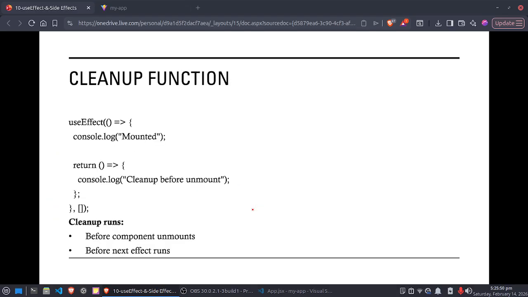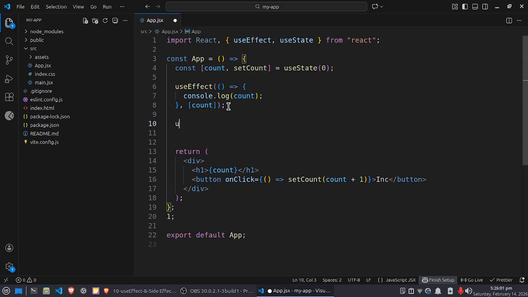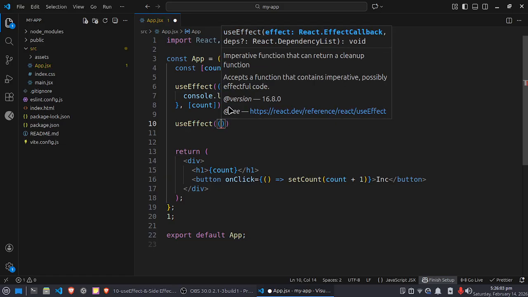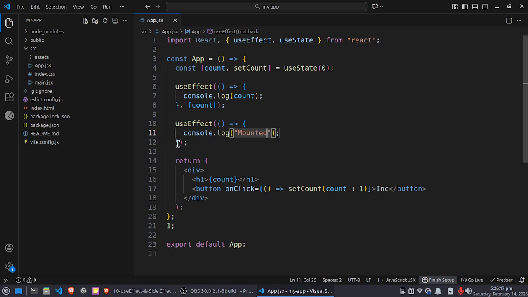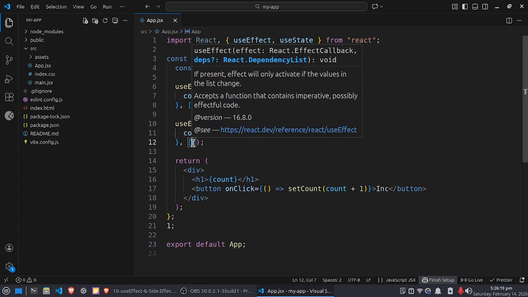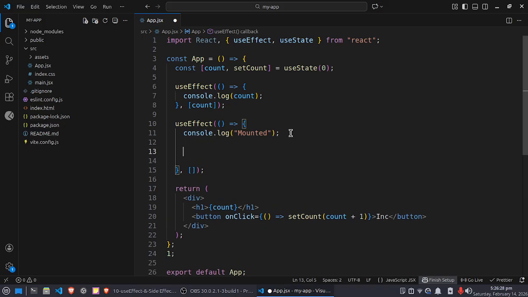Now let's come to the cleanup function. So the most important part, the cleanup function, is here. Let's write a simple example. useEffect, an arrow function, console.log mounted, and it takes a blank dependency array. Always give this dependency array. It doesn't matter; if you do not want to give anything, just give the blank dependency array.